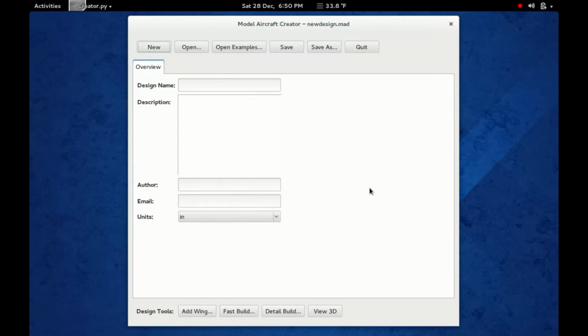Okay, in this video I'm going to show you just how easy it is to create a very simple wing. I've started up the software, I've got a blank slate here, so I'm just going to give my design a name. I'm not feeling very creative at the moment, so we'll call it New Design. And I'll leave the other stuff blank because this is just a demo.